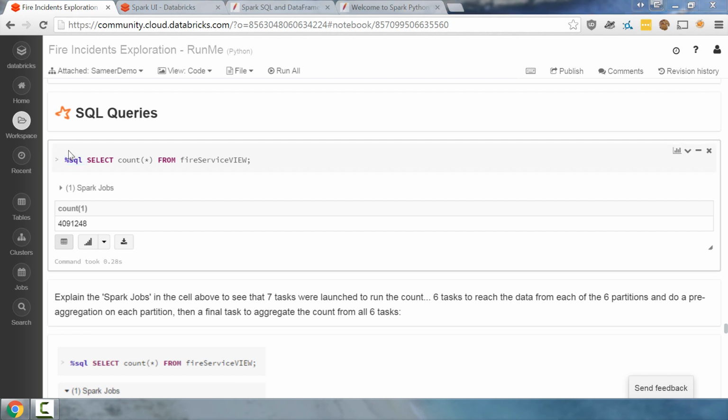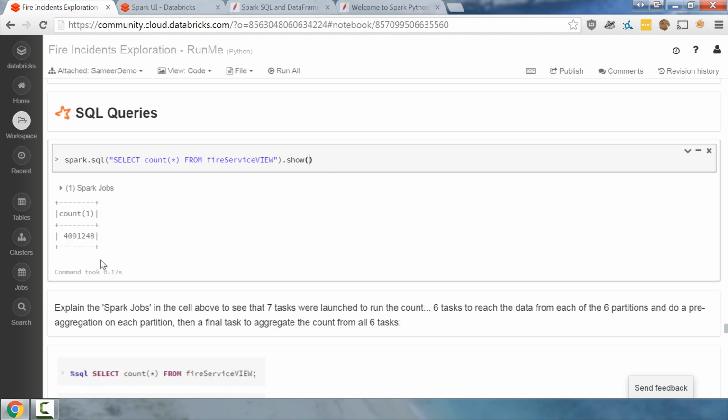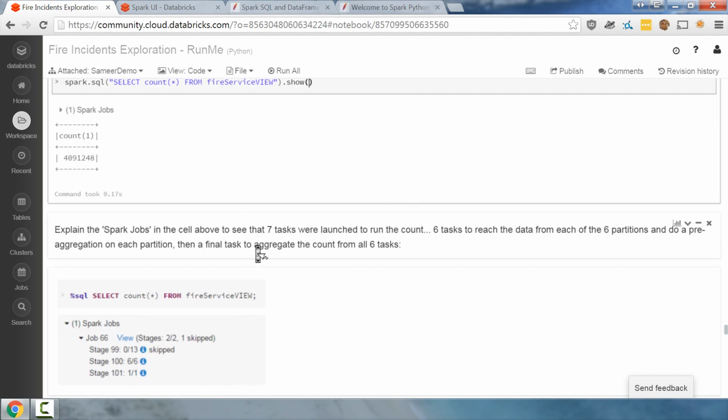You'll need to do something like spark.sql. I'm doing this off the top of my head. It's something like that, and I don't know if that will run. Maybe it will. This gives me back a data frame, and then I'll do show on that. That should run. Yeah, there we go. So that's how you run this if you're running in Jupyter. The %SQL is just a magic command for Databricks.